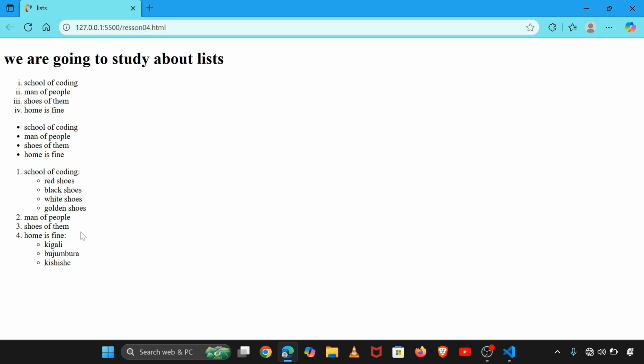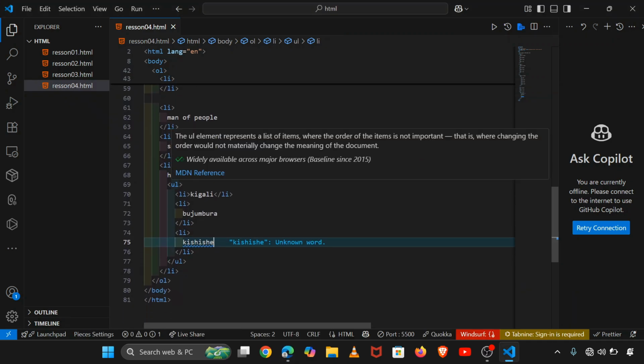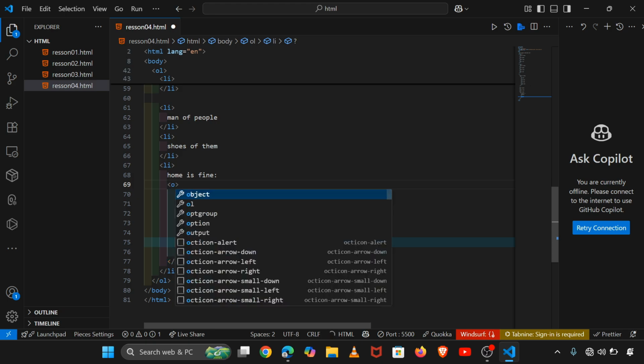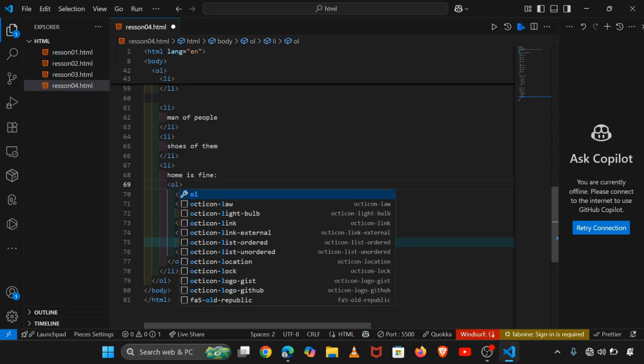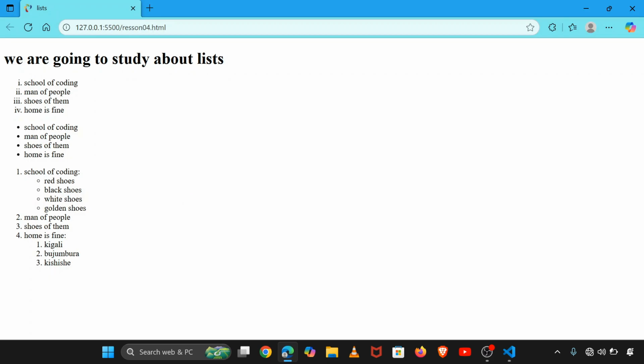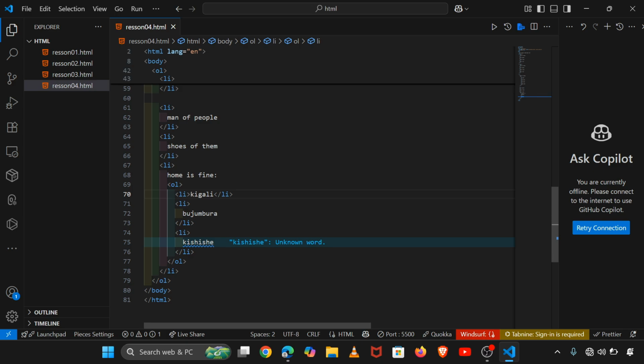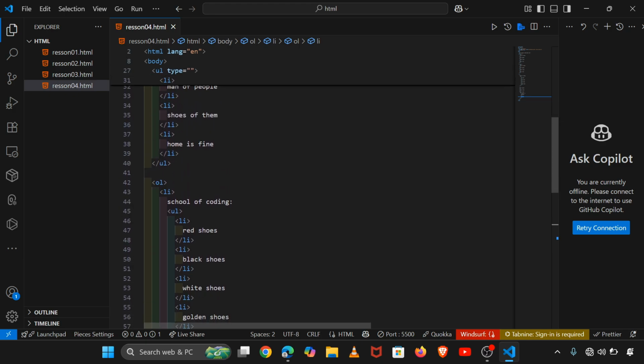This is an unordered list, but you want to put an ordered list there. To just change everything once and for all, you come here and say I want to put there an ordered list, and just type O and L like that. Control S, you see there it opens that this is the ordered list, which is Kigali, Bujumbura, and Kishishe, which is 1, 2, and 3. As you see here, it begins with an ordered list, inside the list, which is unordered, with the parent of an unordered.